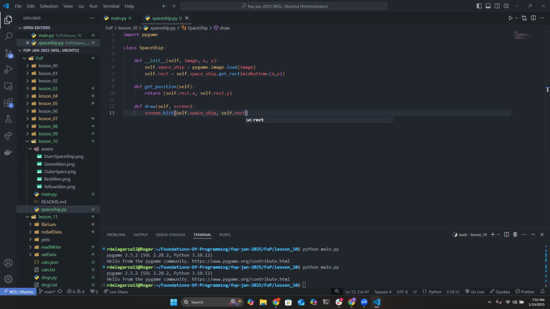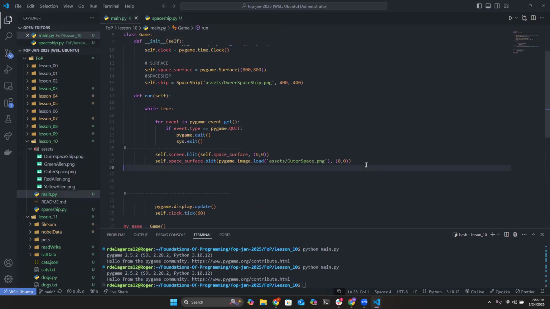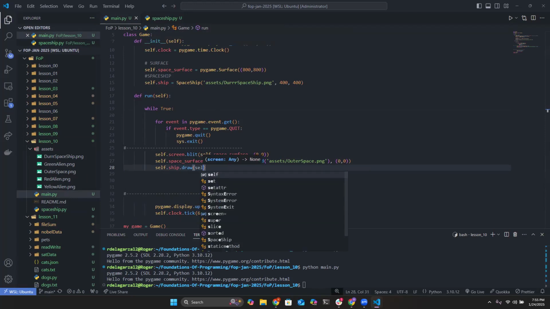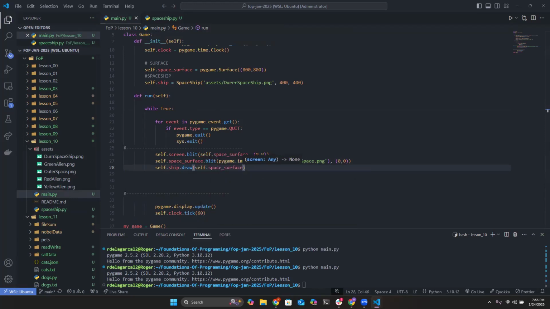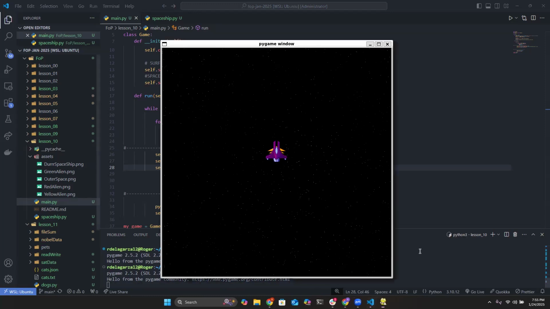And let's see how this works. Over here, we're going to call that spaceship we created self.ship. Self.ship. And all I'm going to do is call the draw method. And when I call it, I'm going to pass in the surface that I want to add, which is the space surface. And let's see how this works. Okay, there you have it.